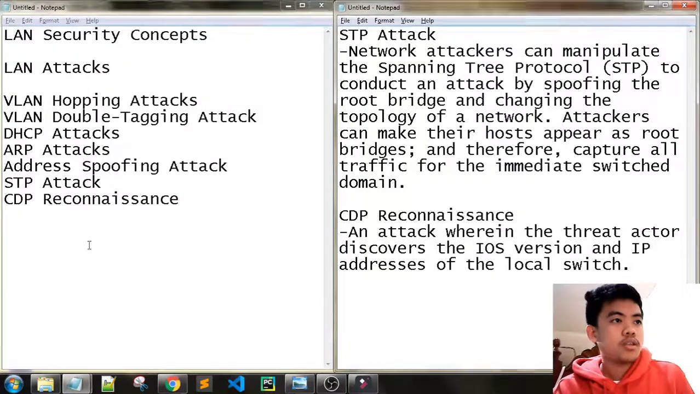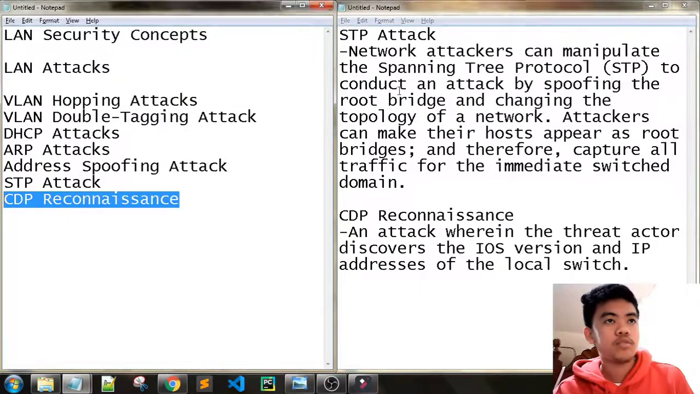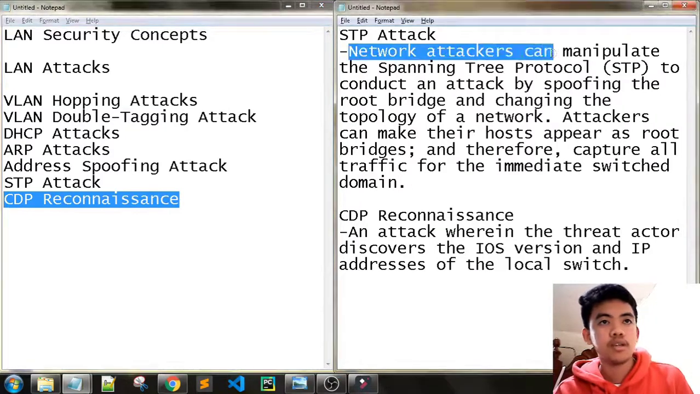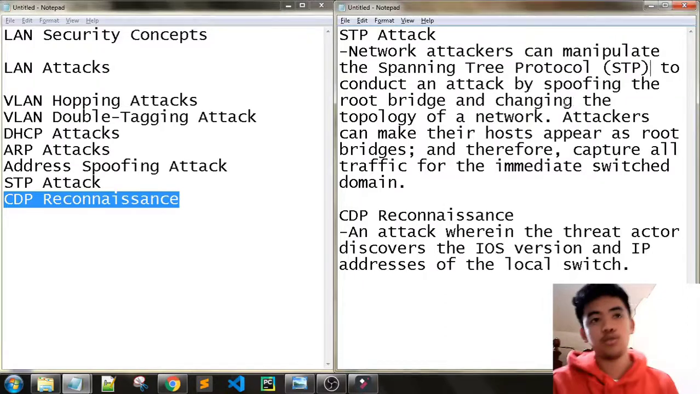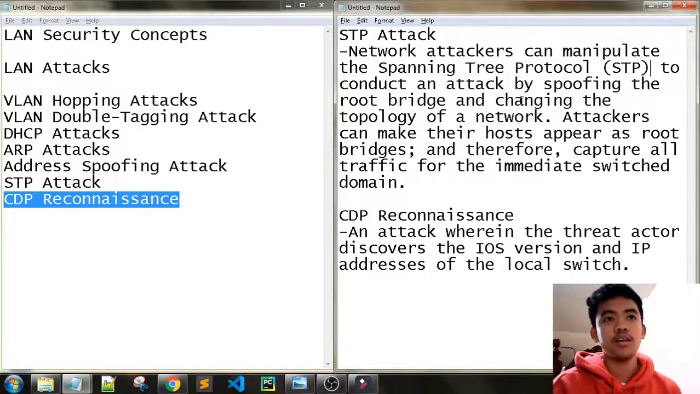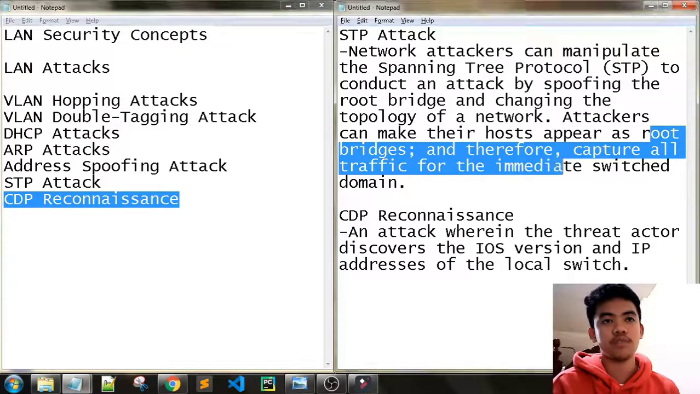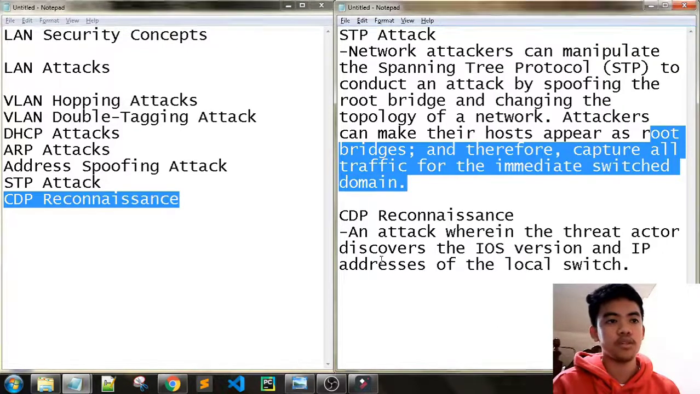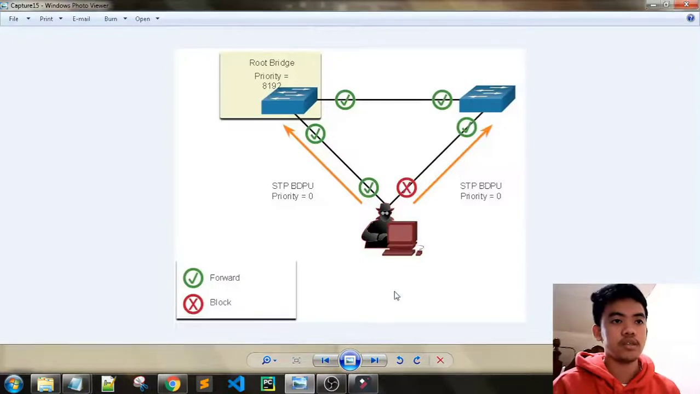Now we will be discussing the STP attack and the CDP reconnaissance. In the STP attack, network attackers can manipulate the STP, or the Spanning Tree Protocol, to conduct an attack by spoofing the root bridge and changing the topology of a network. Attackers can make their hosts appear as the root bridge, and therefore capture all traffic for the immediate switch domain. We have here a sample photo of the STP attack.